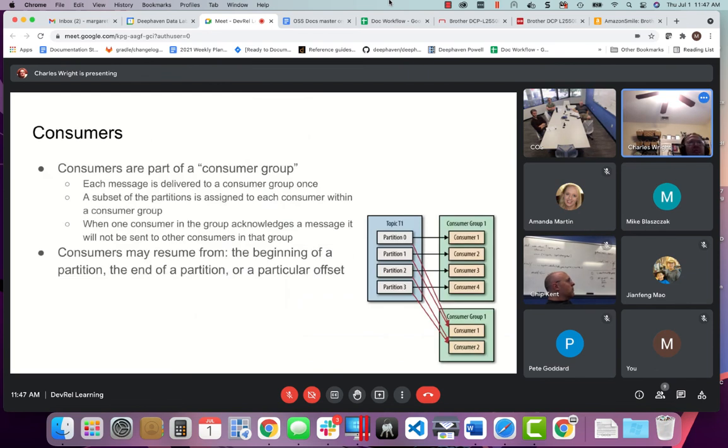So when you have consumers, they are part of a consumer group. The consumer group is meant to act in concert. If you have 4 consumers in a consumer group, you need to have at least 4 partitions for anything to make sense, because each partition is processed by 1 consumer.